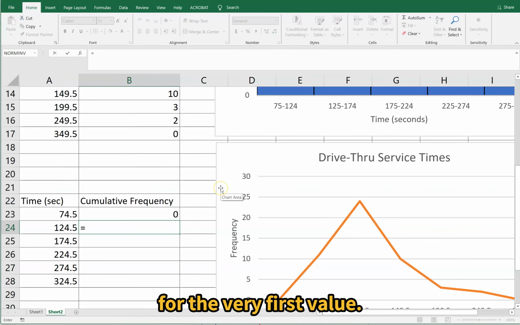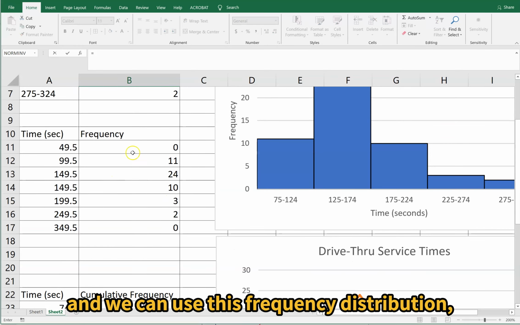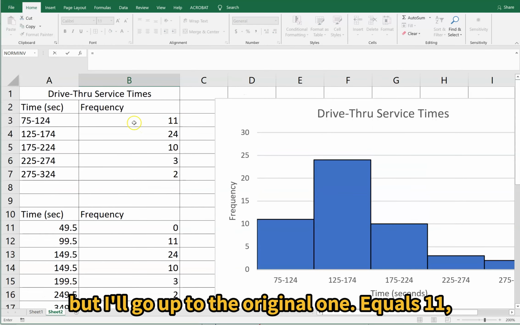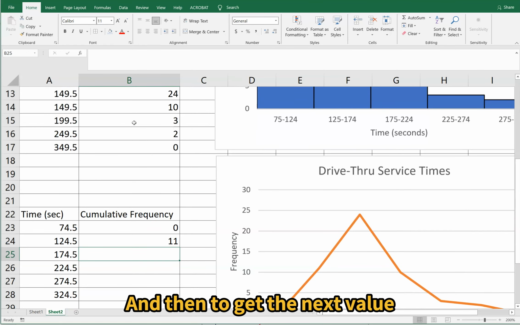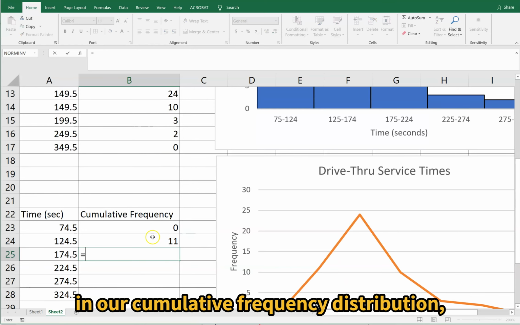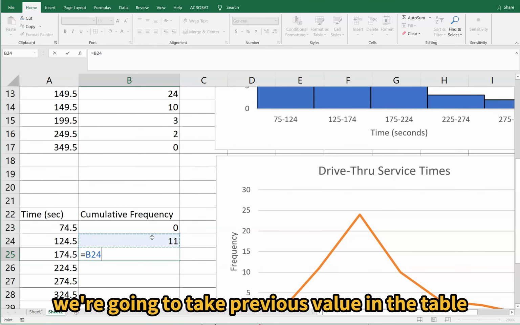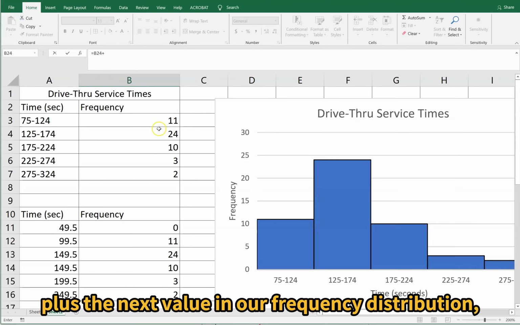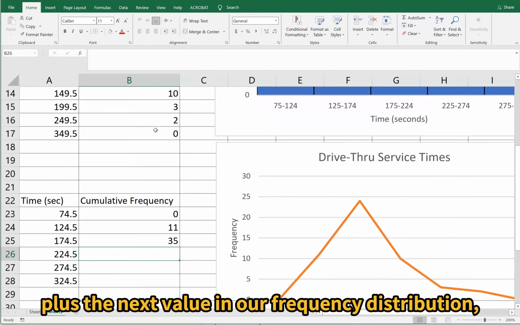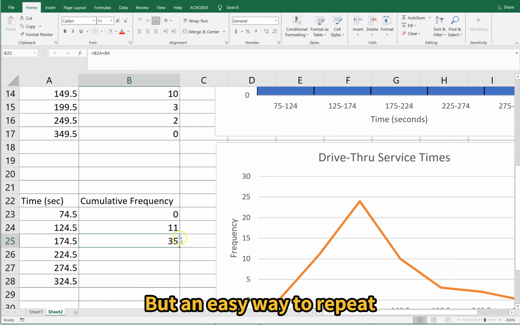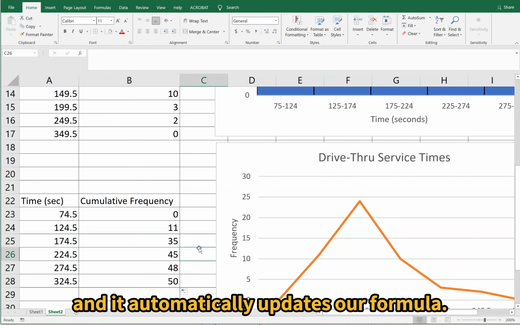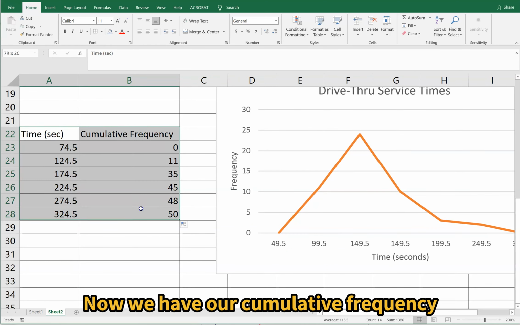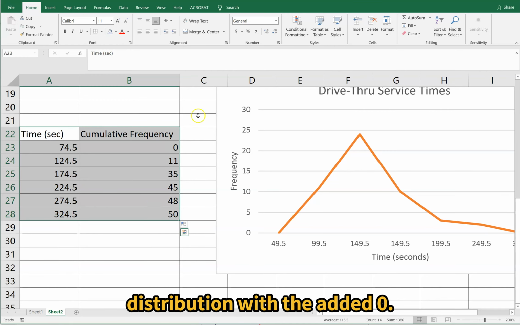For the very first value, we're going to say equals, and we can use this frequency distribution, but I'll go up to the original one, equals 11, so it should plop it in there. And then to get the next value in our cumulative frequency distribution, we're going to take the previous value in the table plus the next value in our frequency distribution. And we will repeat that, but an easy way to repeat it is to just grab that handle and drag, and it automatically updates our formula. Now we have our cumulative frequency distribution with the added 0.